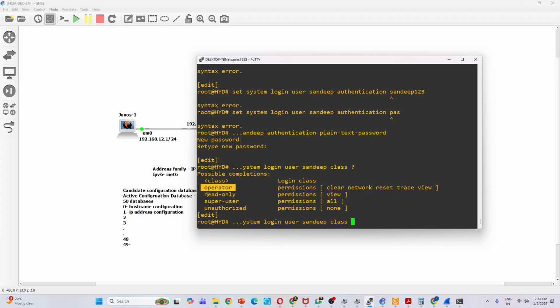Operator permissions, read-only permissions, super user, and unauthorized. Operator means he's a fresher. He can only execute clear commands or reset commands. A read-only user will only execute show commands. He cannot enter the configuration mode. And a super user can do anything. Look at this, Sandeep is a super user. Let's give super user.